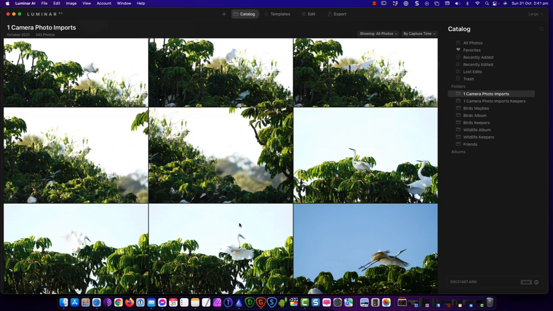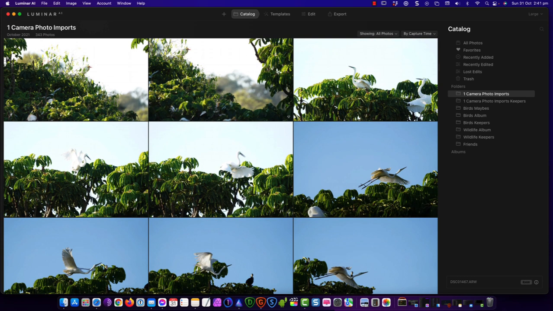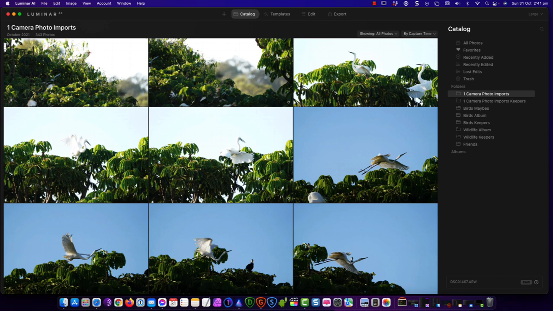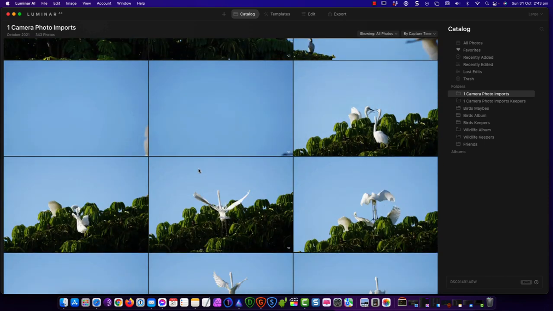We had these great egrets, and one of them flew off to go and find some sticks. And when it eventually came back with some sticks, there was this huge hullabaloo. Everybody jumped up and down and got really excited. I'm going to be keen to have a look at that. It was a lot of fun this morning.